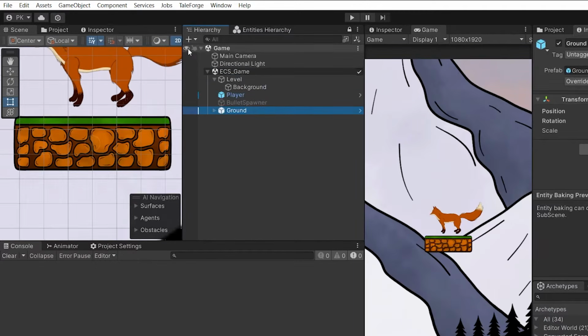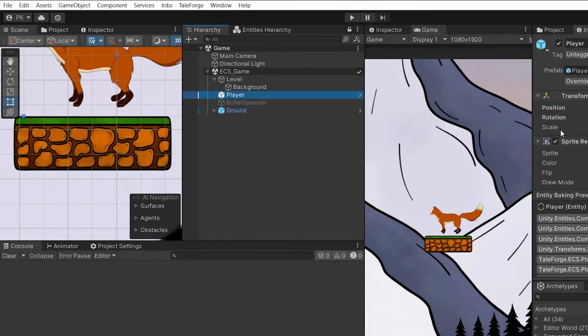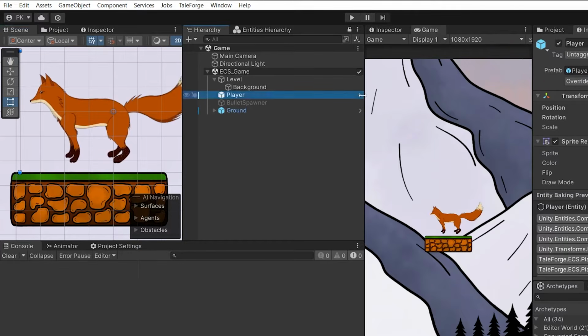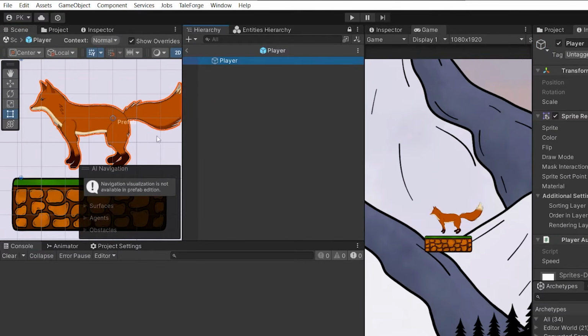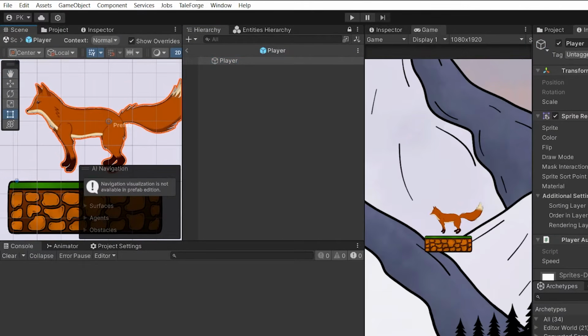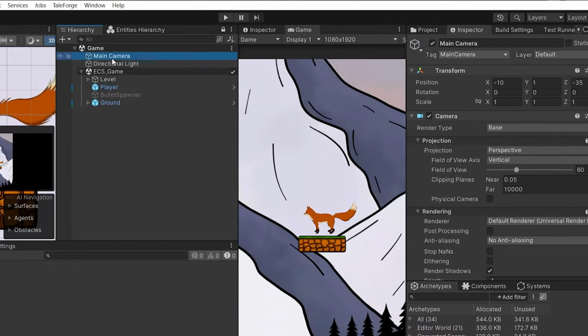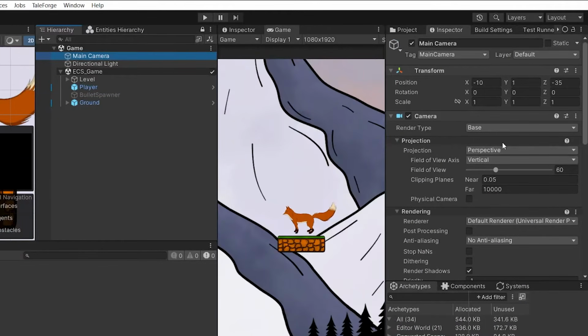Today we will work in the player and ground prefabs. In the first, we will set physics and collision, and in the second, collision only. I also changed the camera to perspective for some in-game depth of view and adjusted the clip planes.